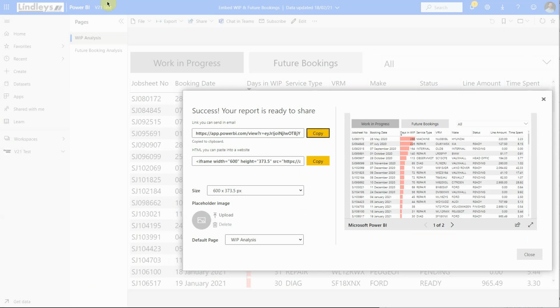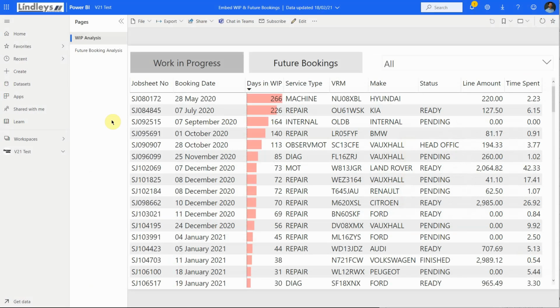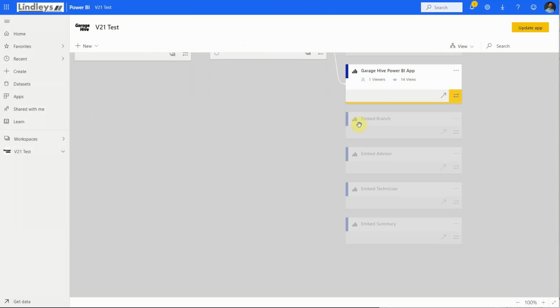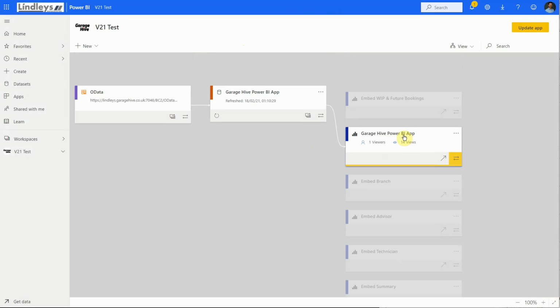So I hope that helps. It's an easier way of refreshing the data and a very simple way to share some of the embed reports with your staff without having to give them access to the entire app.